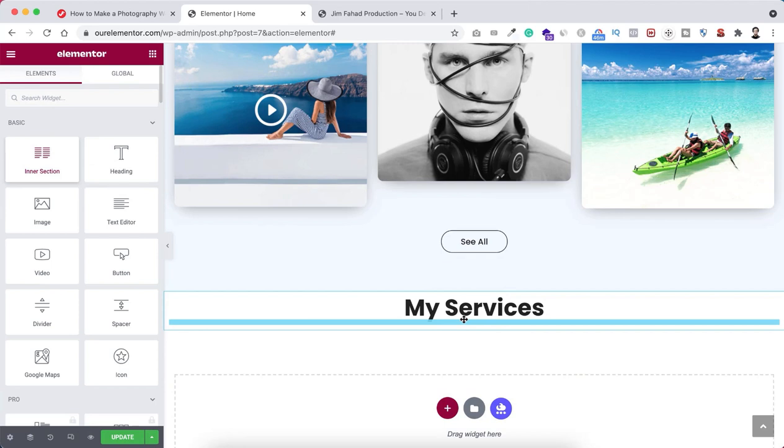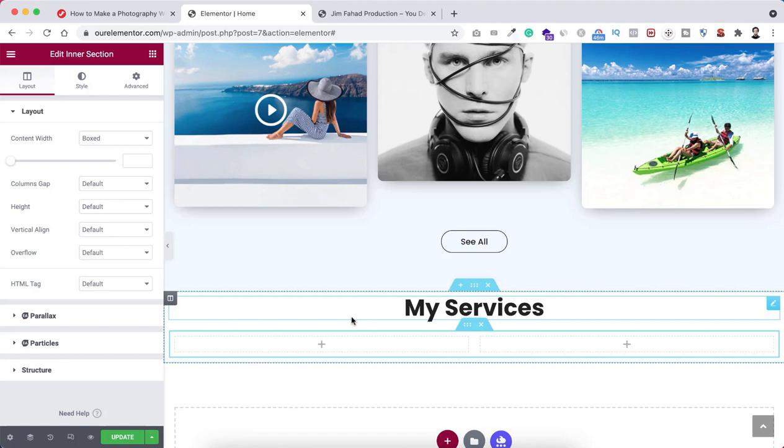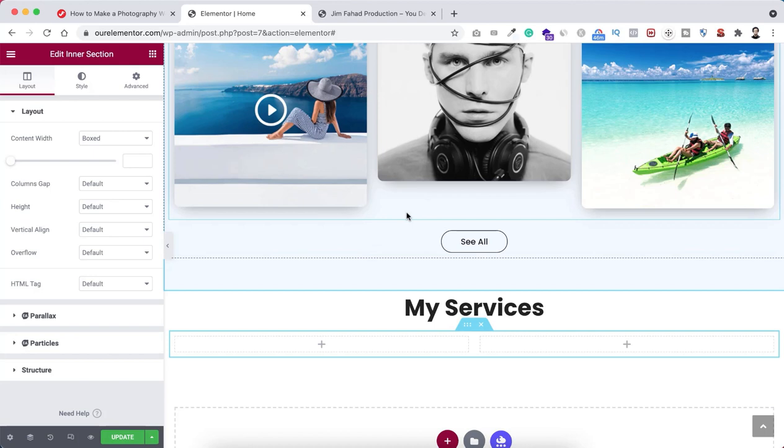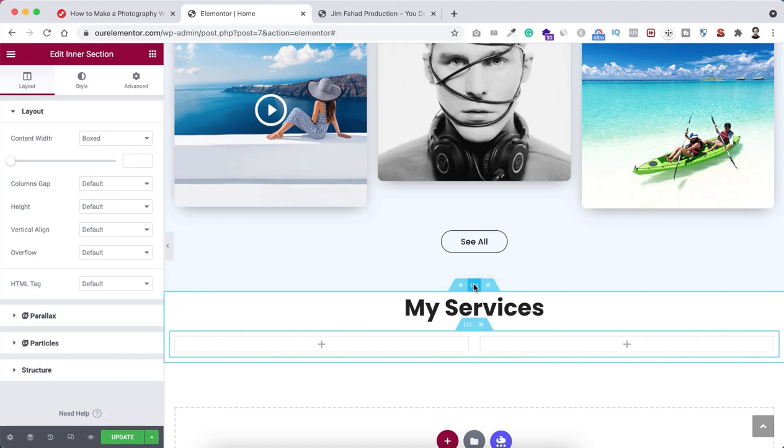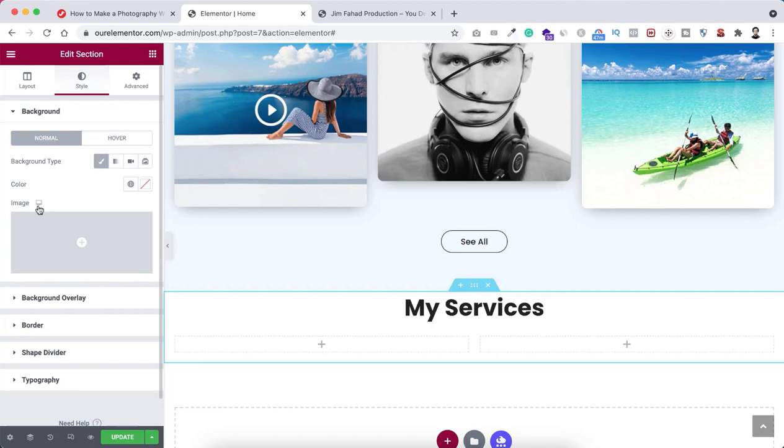And before adding anything inside these columns, I wanna make this section's background color to a dark color because our top section is kind of light color. So if we make it dark, it will pop up more. So just click on this section 6 dots, go under its style tab, select the background type to classic, and let's add an image from here. Now let's go to upload files, select files.